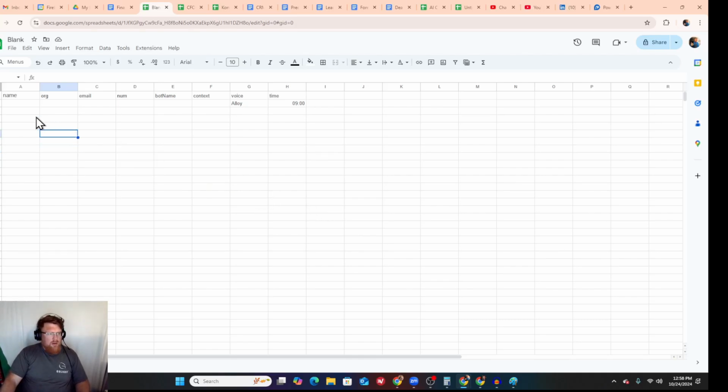All right, so I'm going to show how we do our walkthrough, how we use our tool to make cold outbound done by AI. I have this CSV saved as a blank so I can make copies of it and put in information. We need these headers: name, org, email, num, bot name with the N capitalized, context, voice, and time. I'm going to go ahead and make a copy.